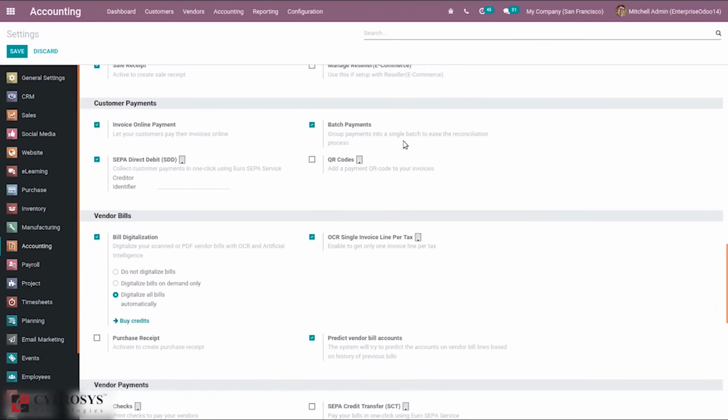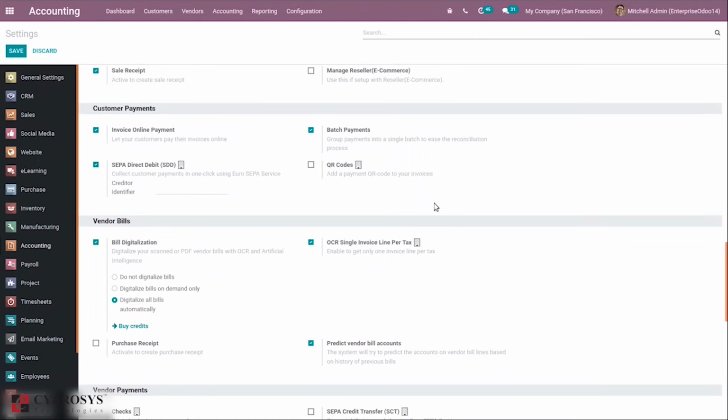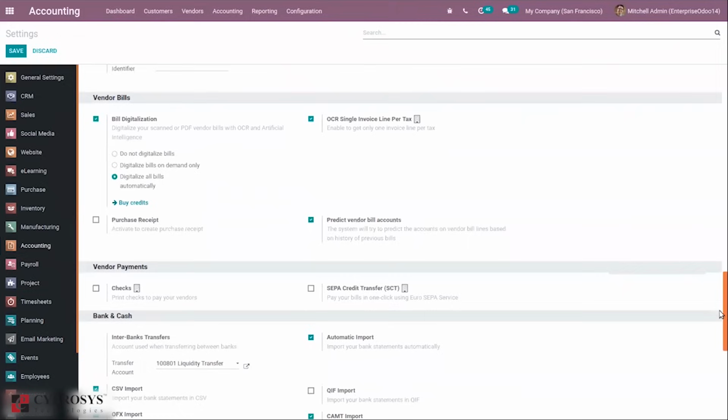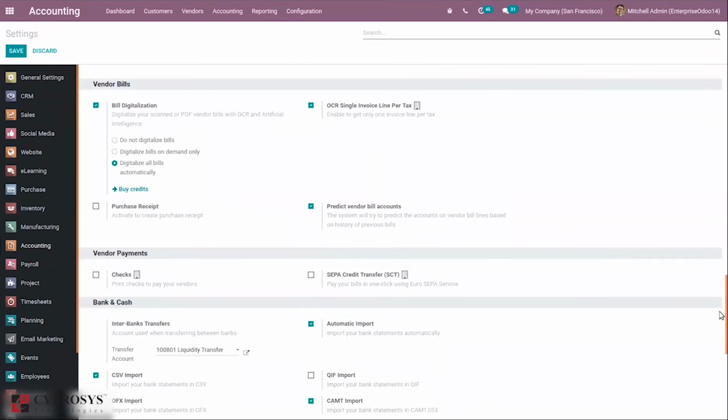So we can batch our invoices or vendor bills, and we can group them together and make the reconciliation in a very fast way. And here you can see the option for SEPA direct debit. So then it is possible to add a payment QR code to your invoices. And here we have the section for vendor bills, where we have the option for bill digitalization, that is, digitalize your scanned or PDF vendor bills with OCR and artificial intelligence.